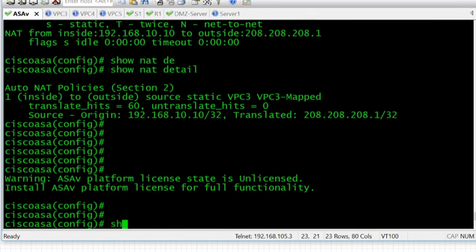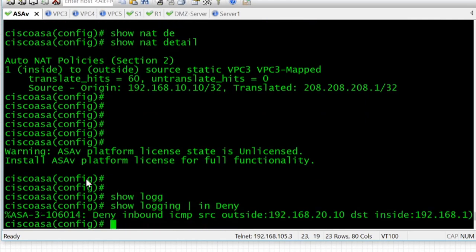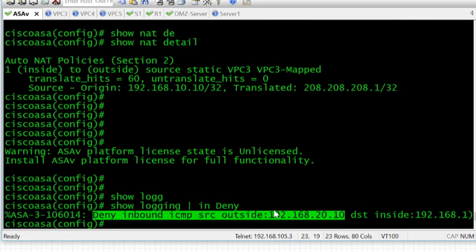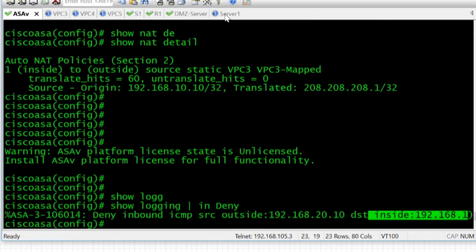So if we check the ASA, we should be able to see that it's getting denied here. So we can see from our source, which is coming from the outside, 192.168.20.10, going to the destination VPC3. As you can see, it's referring to the real IP address, but the server outside doesn't know the IP address technically. So to do that, we would need to create an access list to allow that. So we can do that.